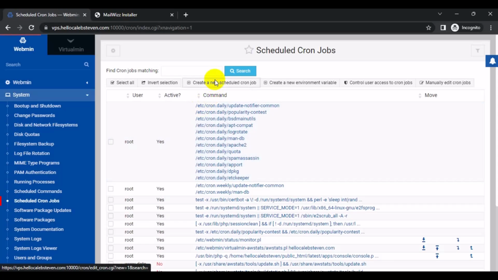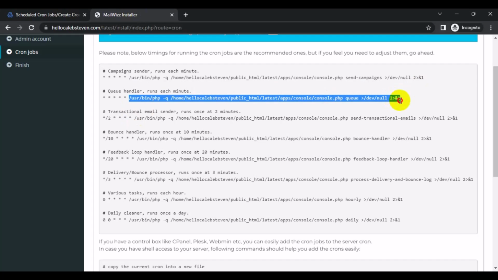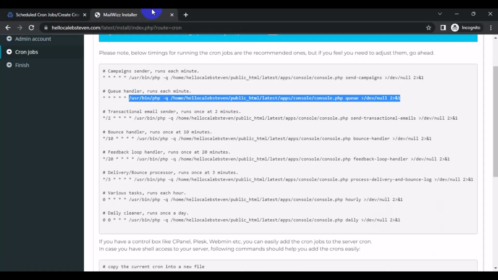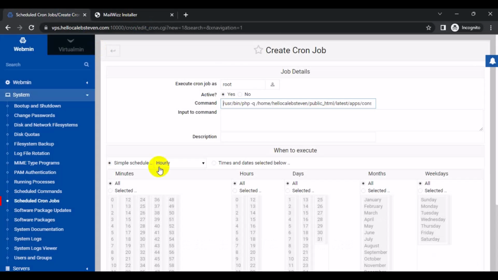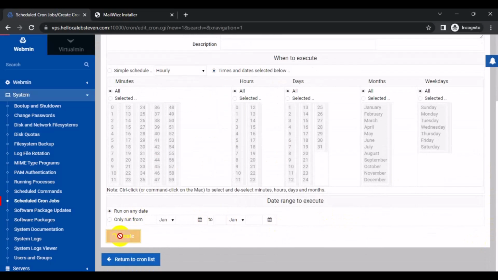Create another new cron job. So copy this also. The root, command. So every minute or so, so just choose time and date selected above. Just save, create.